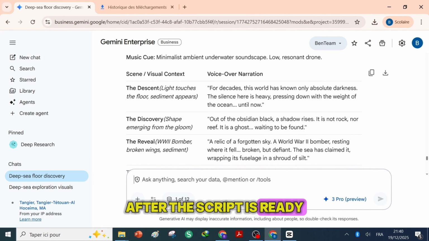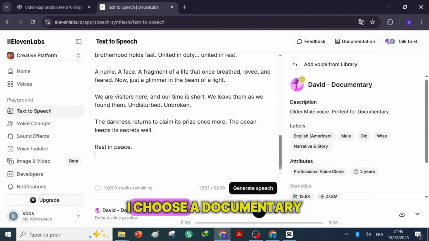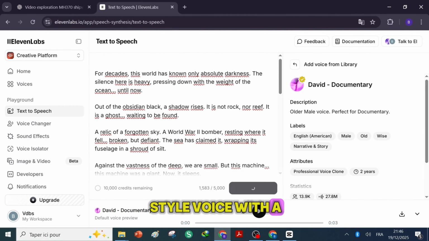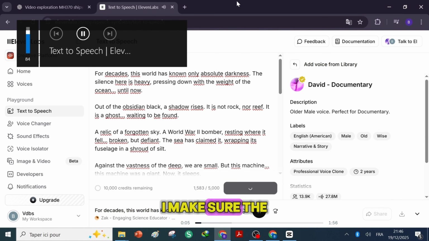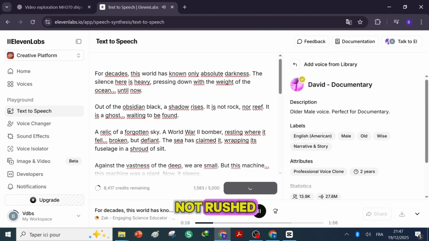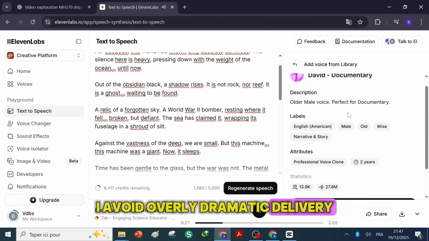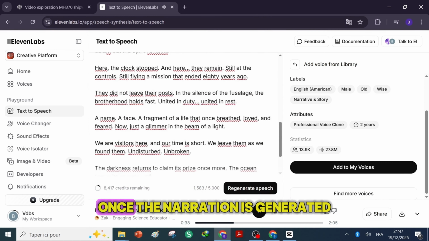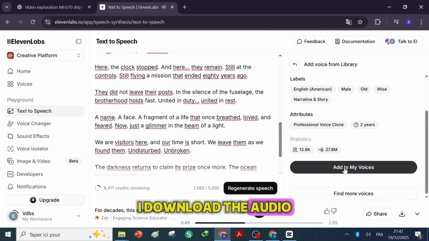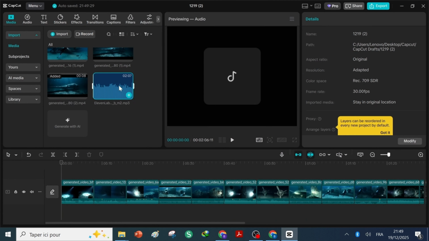After the script is ready, I move to ElevenLabs. I choose a documentary-style voice with a neutral, professional tone. I make sure the pacing feels natural and not rushed. I avoid overly dramatic delivery. The power comes from restraint. Once the narration is generated, I download the audio and bring it back into CapCut.